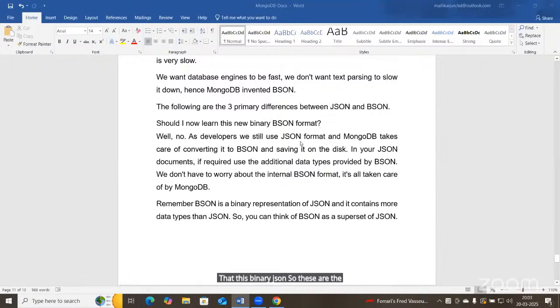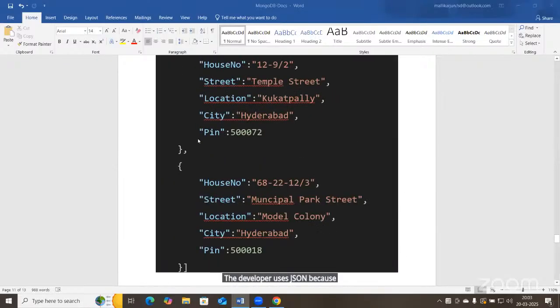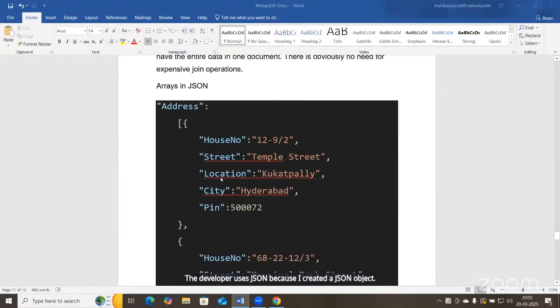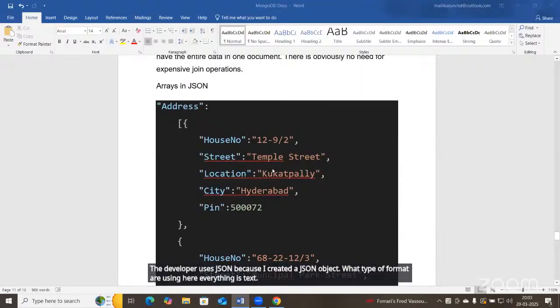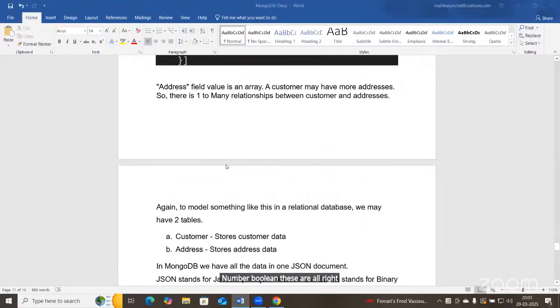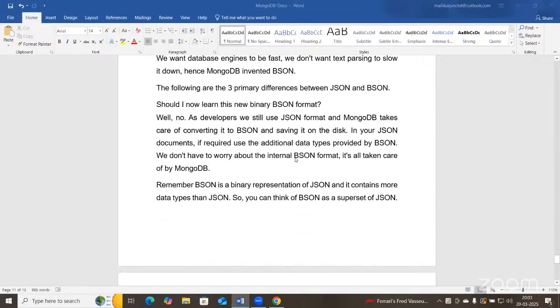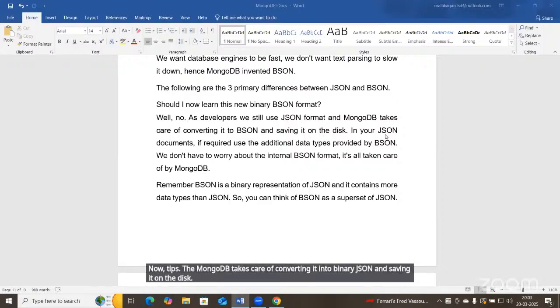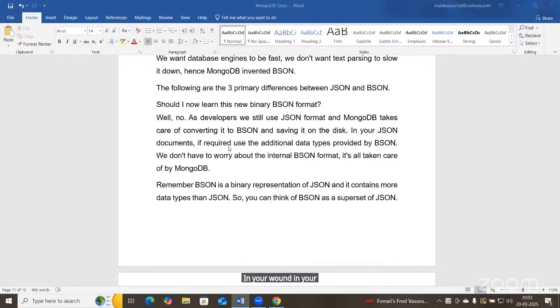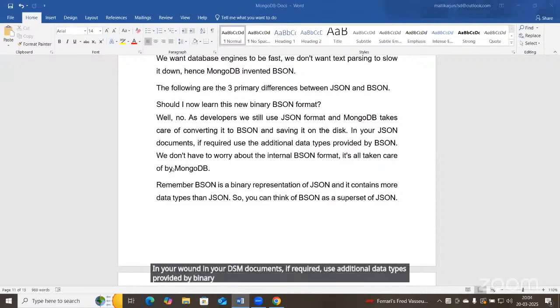See this. The developer uses JSON because I created a JSON object. What type of format did I use here? Everything is text, number, boolean. Now see this: MongoDB takes care of converting it into binary JSON and saving it on the disk. In your JSON documents, if required, use additional data types provided by binary JSON. We don't have to worry about the internal binary JSON format. It is all taken care of by MongoDB.